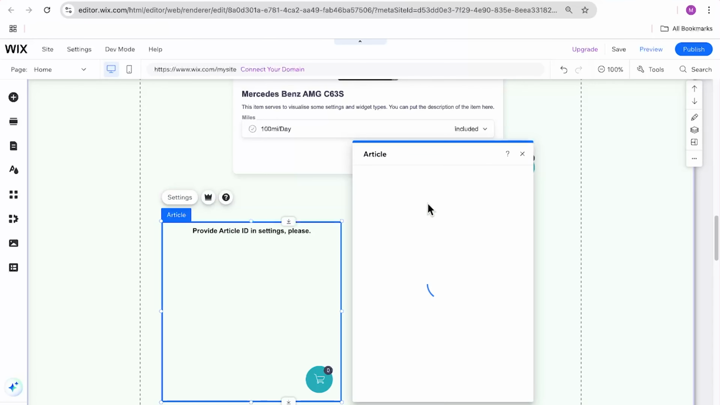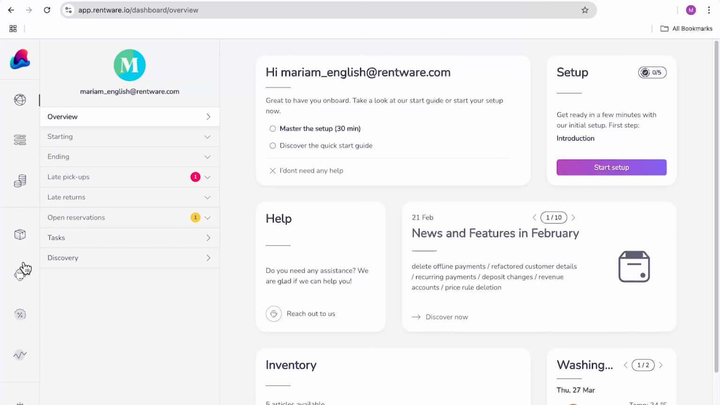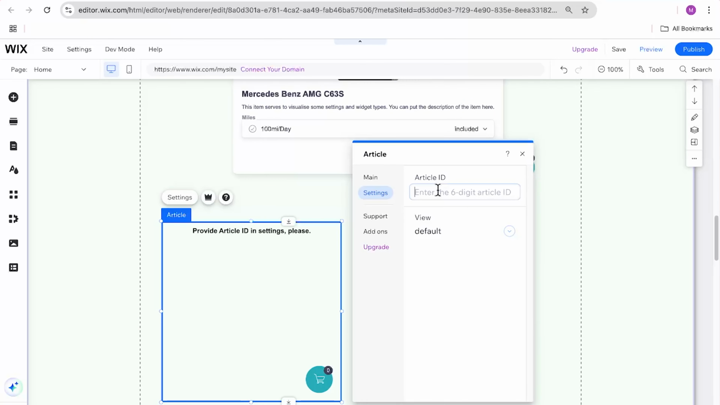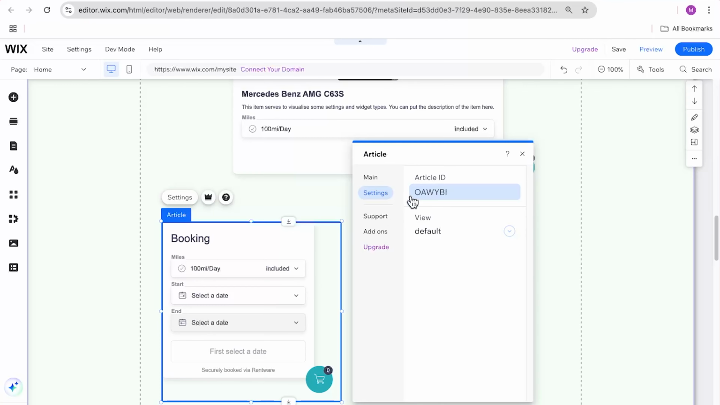So when you click on settings, there is this field right here where you need to enter the item ID that you want to integrate for. In order to find this, it's very easy. You just go into your Rentware account and into your inventory, and the article IDs are always right next to the actual items. So let me just copy this one and put it in here. Then you just click on Enter and it loads.